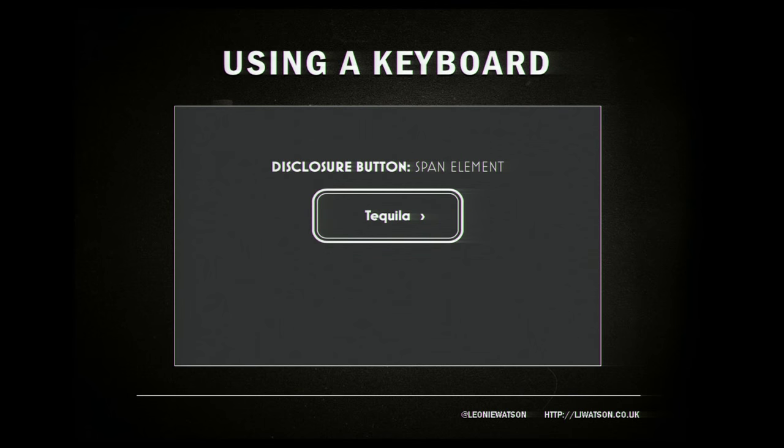If you use a keyboard, this is what happens when you try the same thing. Absolutely nothing at all. A span is not an interactive element. So if you're a keyboard user and you use the tab key to move through focusable elements on the page, you can't get to this control. And that means if you can't get to it, you can't use it. So everything pretty much stops there.